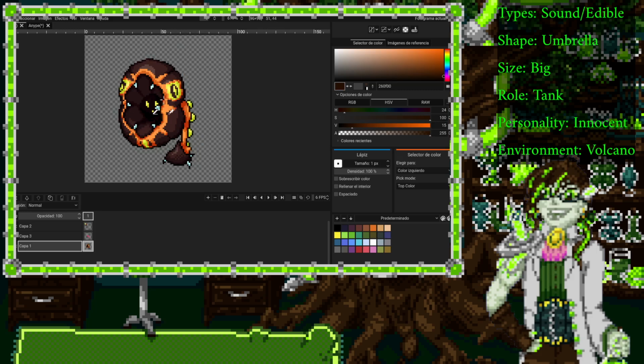It's a tank. It protects against heat because it closes itself, so it doesn't get really hurt. It's an innocent little guy, and it lives in a volcano. I did it!